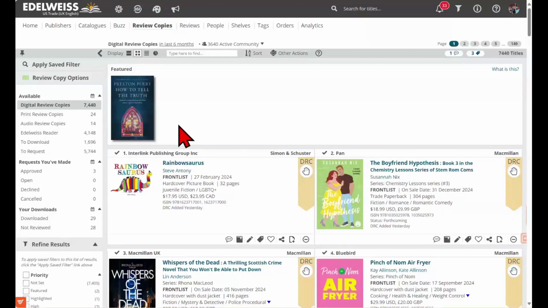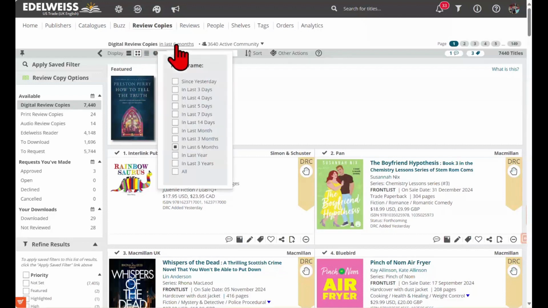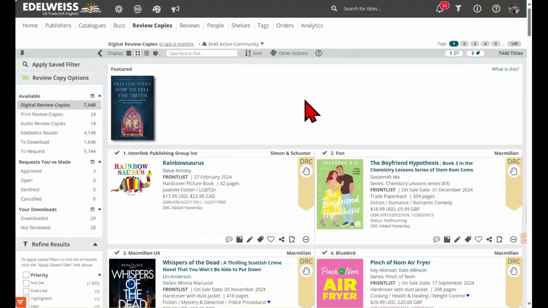It's worth noting at this point that the number of review copies is always being updated. New ones are constantly being added, so obviously the more there is, the longer the load times, but you can change what you're seeing from up here. So I might want to only see the review copies added in the last 3 months to thin out my results a little bit. I'll just cover quickly some other refinements that may be useful.